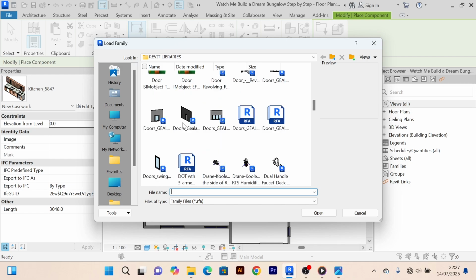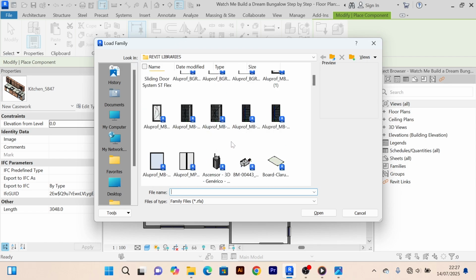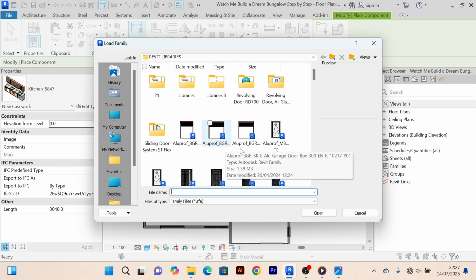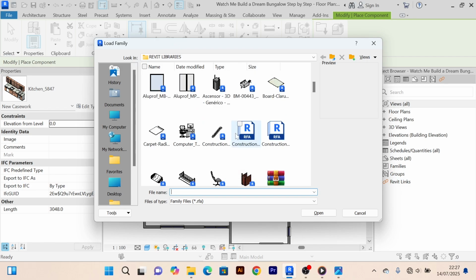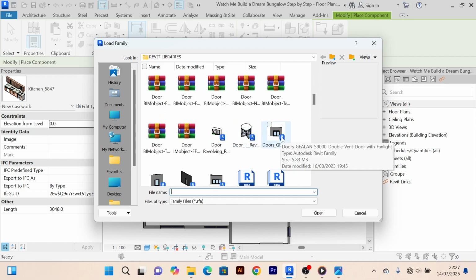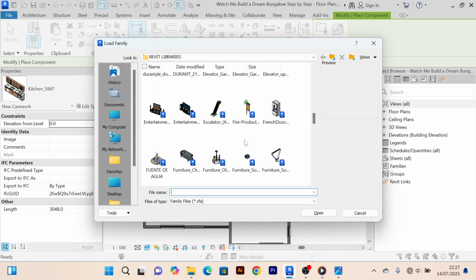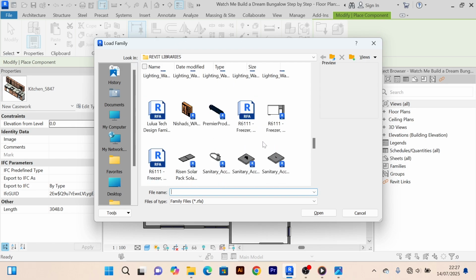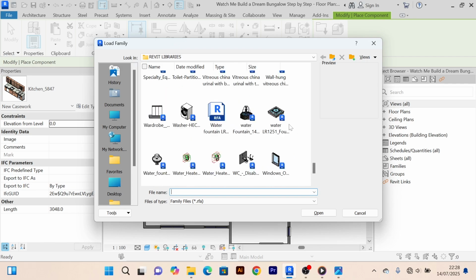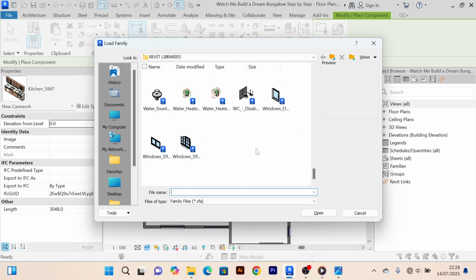I'm not seeing what I want. I wanted a TV set. Now, since I can't find them here directly, it will take me a lot of time if I want to search them manually like this. So another way I can load these families is by going direct to my computer and looking for them from the browser, and then I'll just double click on them and they will load automatically into Revit, and we can load it into the family.